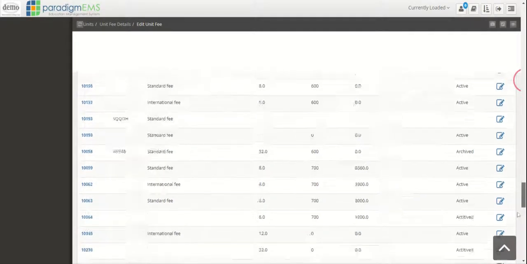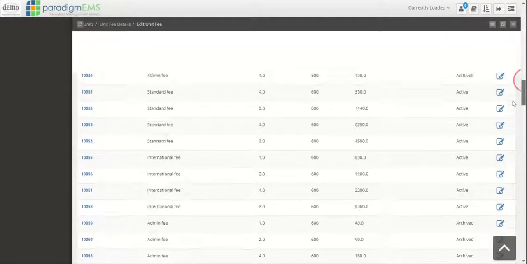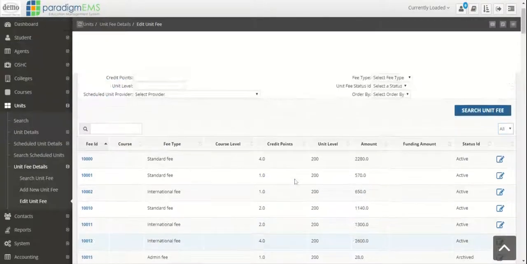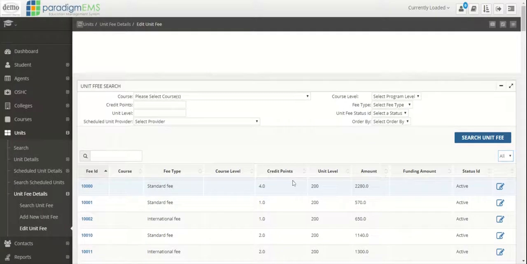On this system, we have approximately 137 fee rules. I'm sure there'll be other videos on how the fee rules work and how to set them up. So in this case, we're assuming that we've done all our checking. It all looks good, and the whole system looks like it's actually ready for enrolling.